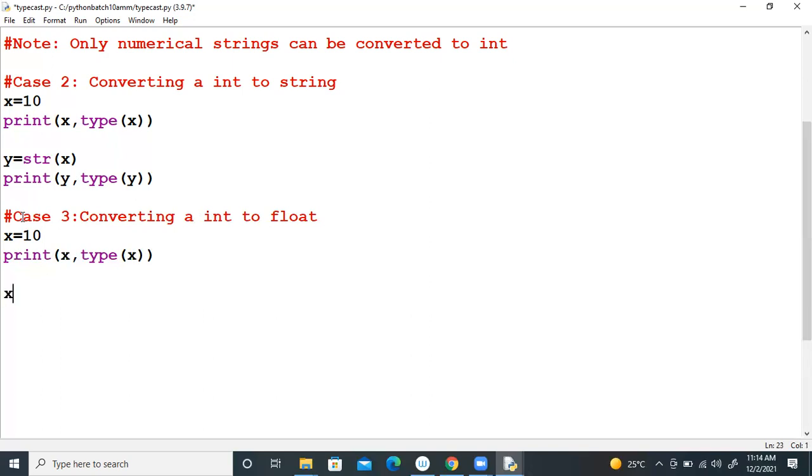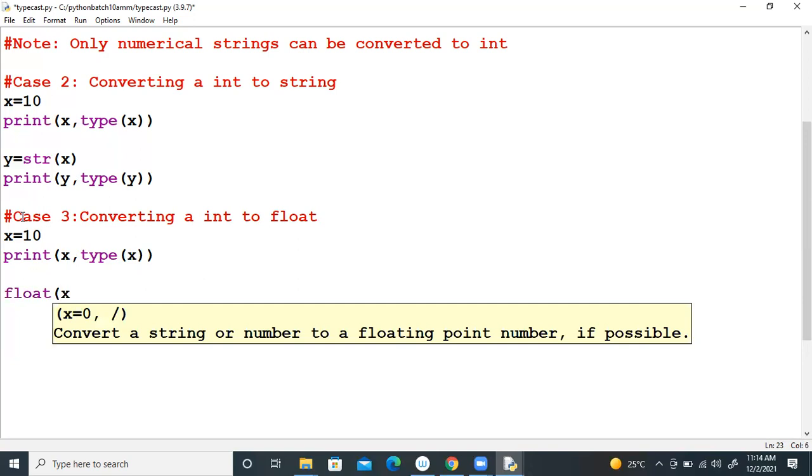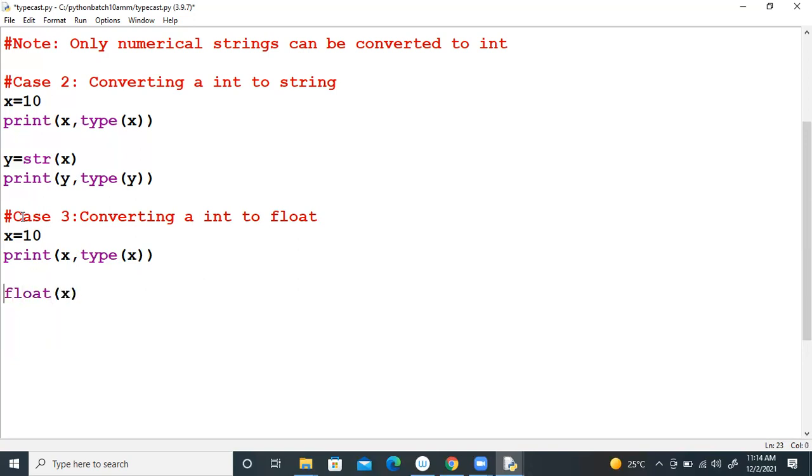So x is integer. To convert to float, we have a function called float. Float of x, store the result in y. If you store the result in y, then only you can make use of y in the remaining part of the program. If you want to use it in arithmetic operations like addition, subtraction, this y can be used as a float type. x is an integer type. Y comma type of y, float type.